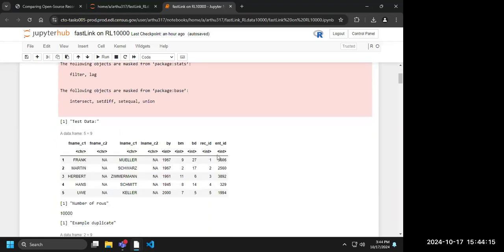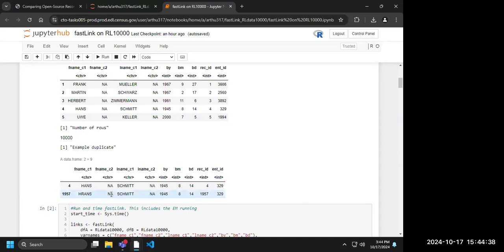To give you an idea of how it looks, we've got a first name, a second first name, a last name, a second last name, year of birth, month of birth, and day of birth. Then there's a record ID, which is really just the row ID, and an entity ID, which is the label of whether or not that link should exist. This is just saying there are 10,000 rows. And just for the sake of example, this is what a duplicate pair looks like: Han Schmidt and Hran Schmidt. There's a typographical error in Hran, but they have full agreement on birth day, birth month, and birth year. And then there's missing information in the second first name and second last name, because not every record will necessarily have one.